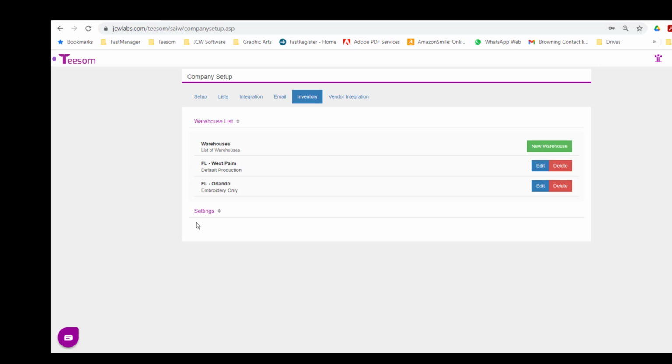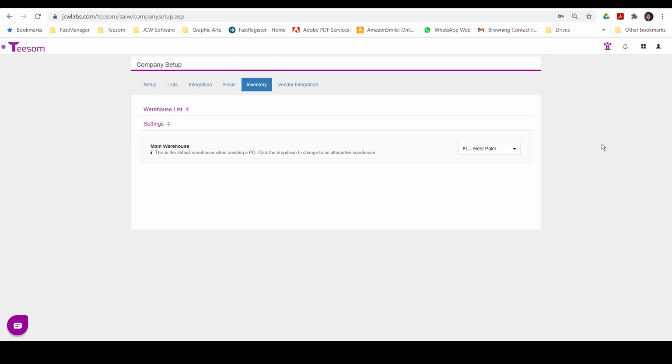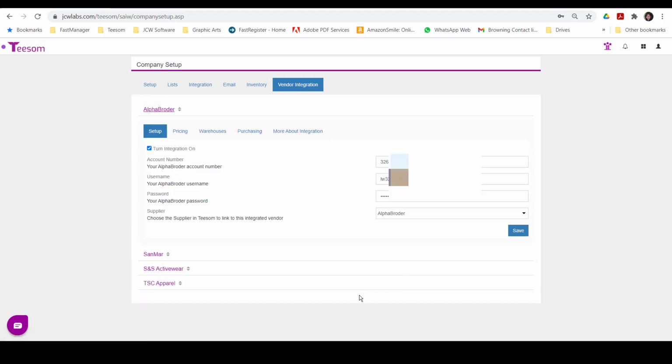Once you have your warehouses set, click on the settings option and decide which warehouse you would like to default to. In the case of only one warehouse, it's a given that that will be the one selected in the dropdown. For time purpose of this video, let's go ahead and click on vendor integration, but I'm only going to show you Alpha Broder. All the other vendors will work very similarly. Go ahead and click on Alpha Broder to expand.